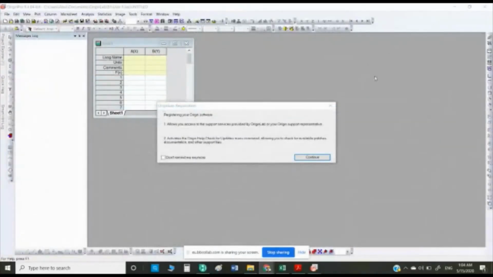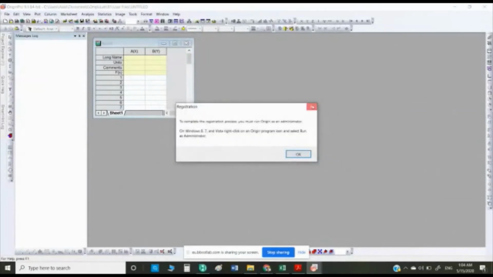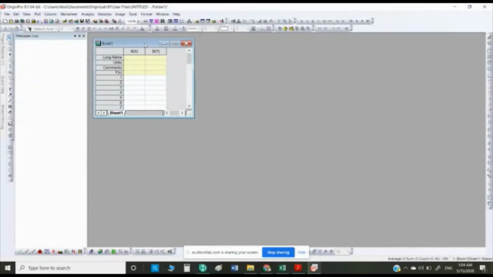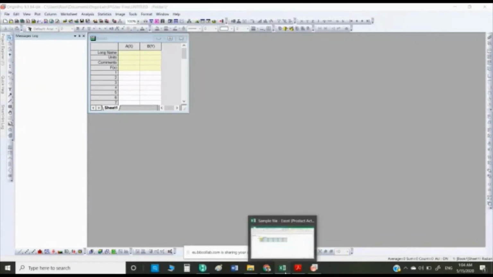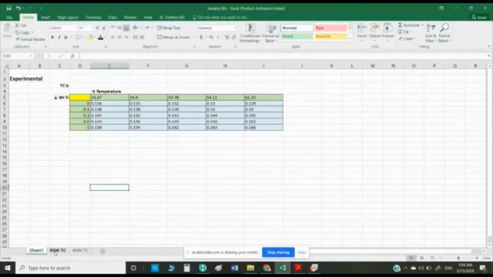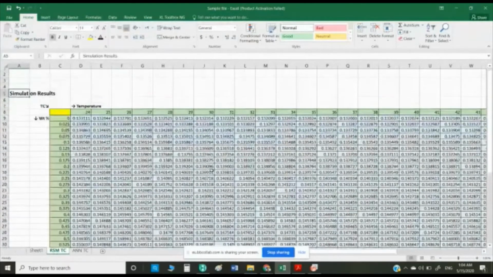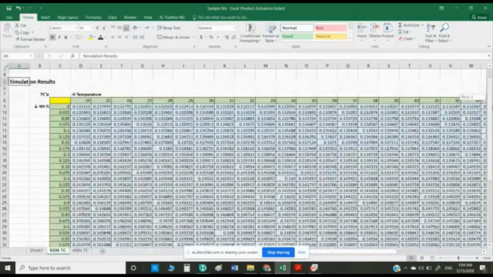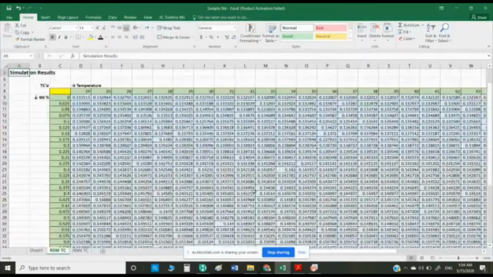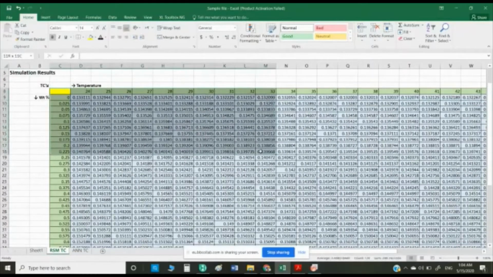Today we are going to discuss how to draw a surface plot, a 3D surface plot, in Origin. So I have this experimental and simulation data. First we will learn how to draw a 3D plot. Then we will learn how we can merge two data sets in a single 3D plot.